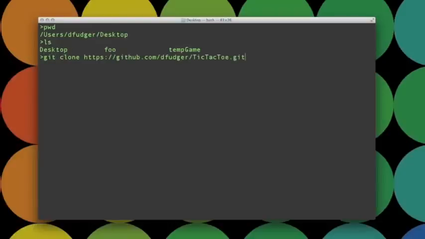Now, this is currently one of my repositories. It's on my computer, but we're going to pull it from GitHub, which is a site I'm going to explain in more detail in a little bit.